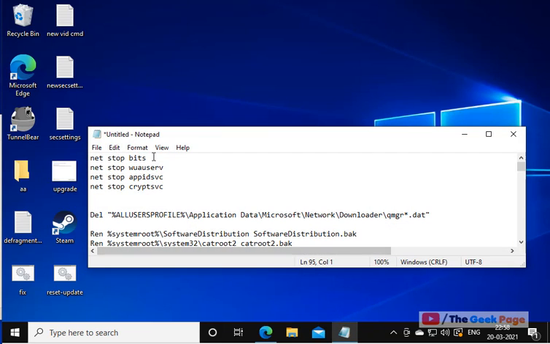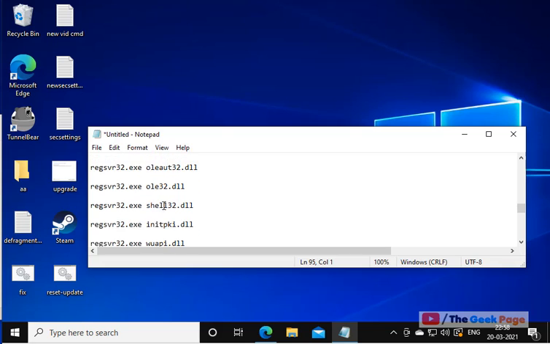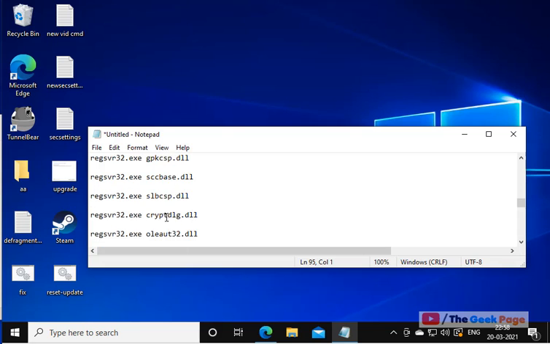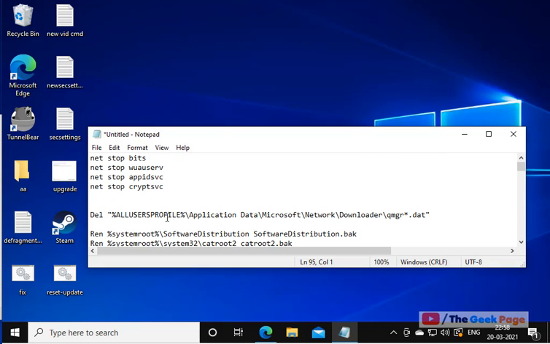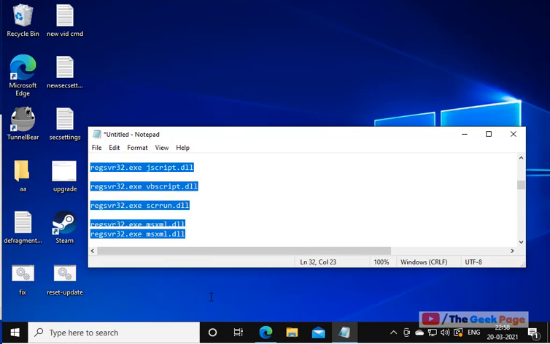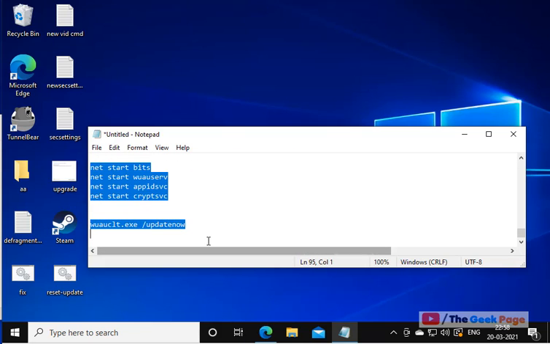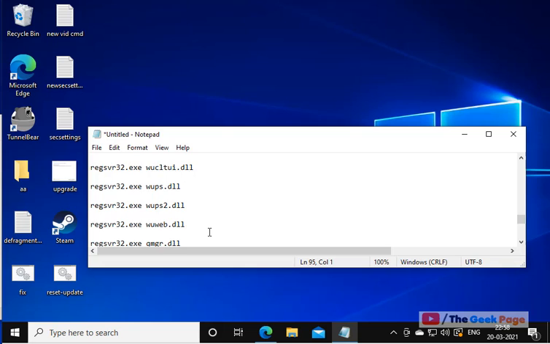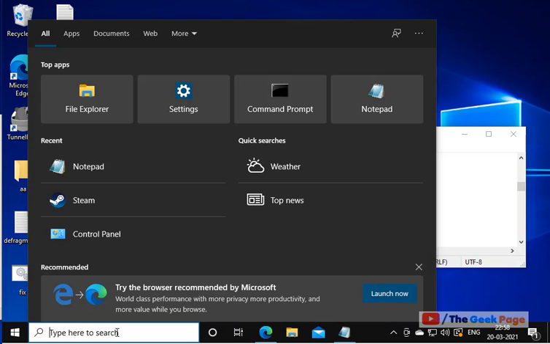This is a long list of commands which you have to run. Once you run all the commands and try again, your problem will be fixed because it resets Windows update components. I have pasted all the codes in the description of the video given below. You can directly copy the code from there. Let's see how to run this.